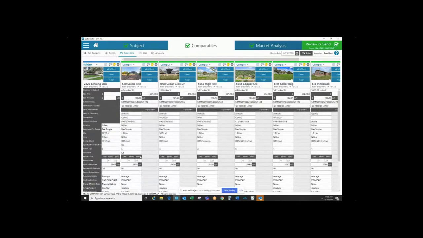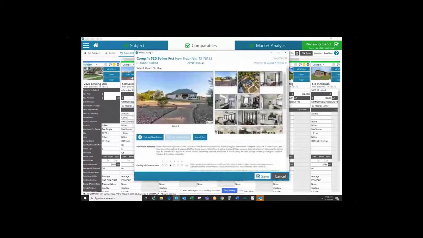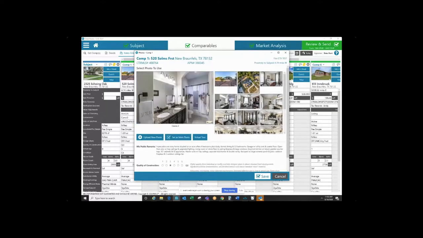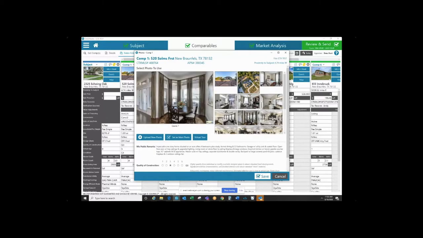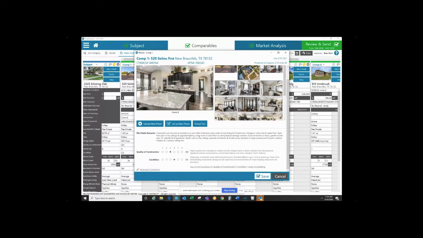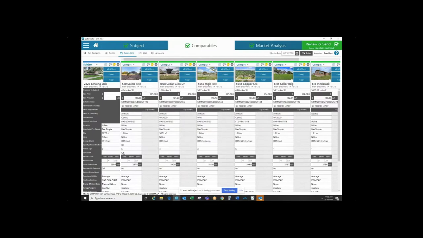If I want to see what condition any of these properties are in, I can click the photo, and DataMaster will present the MLS photos for me. I can look through and see what quality and condition the property's in, what materials they've used. I can then scroll down just a touch, and I'm able to read the public remarks, look at the photos, and give it a quality and a condition rating, whatever I determine it to be, and it'll throw that in the grid for me right here.